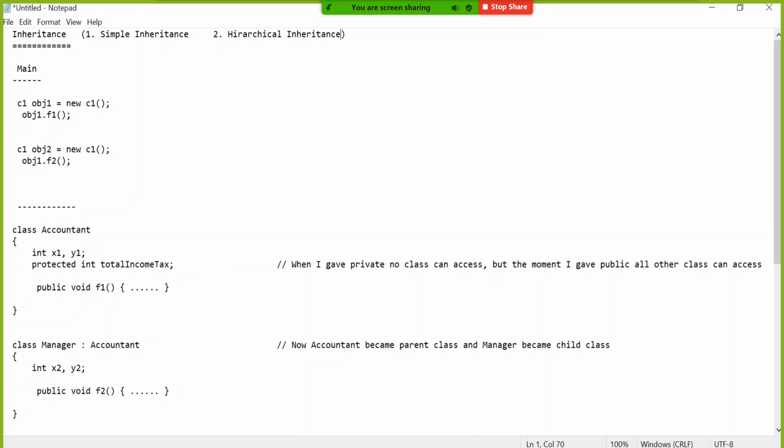If there is a relation like A to B, B to C, C to D, then up to 2 classes, which is called 1 level, this is simple inheritance. The moment more classes are involved, then we call it hierarchical inheritance. So this is called hierarchical inheritance. But if C and D are not involved, this is called simple inheritance.